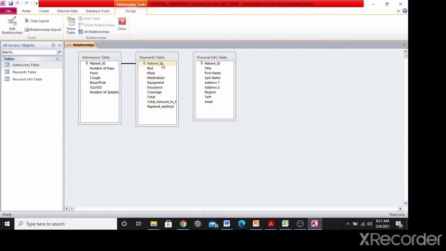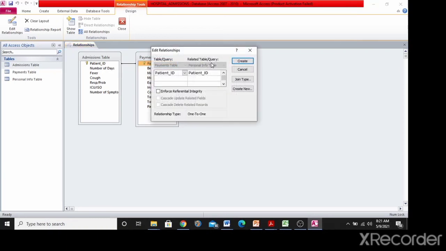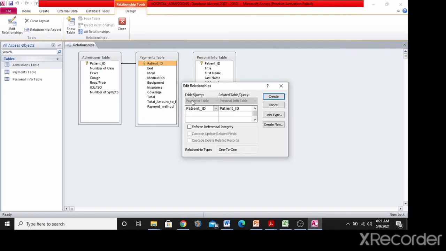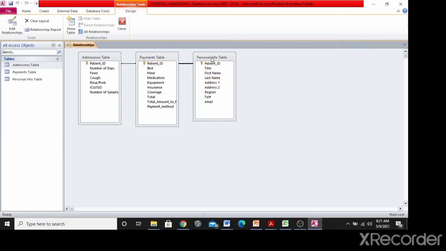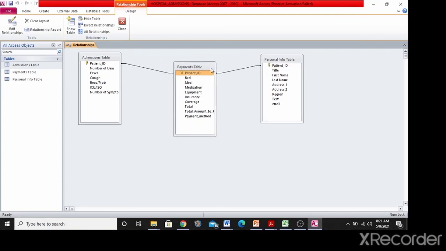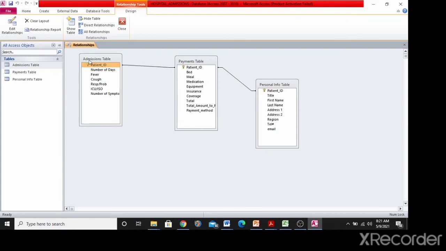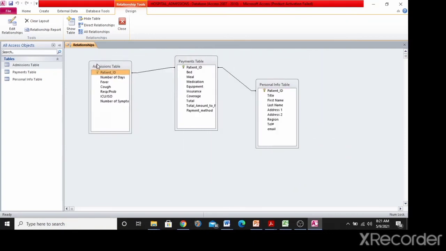Let me do that again. So now I want to create this ID number to this ID number. Same information comes up to verify. It's asking me if the payment table ID and the personal info ID, if I want to link them. Yes, I want to create them. Alright. So now we have all three connected. As you can see, it's literally connected. So if I move it anywhere, it's always going to remain connected.